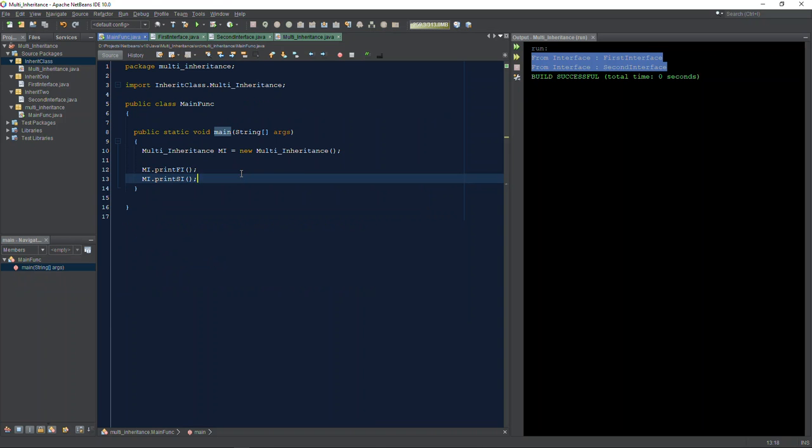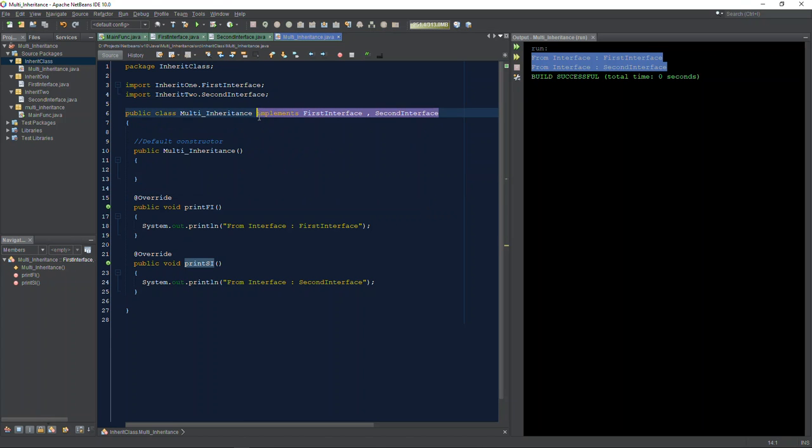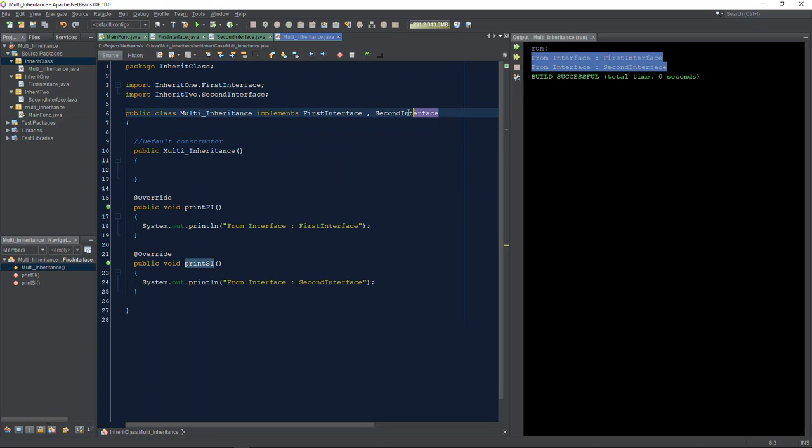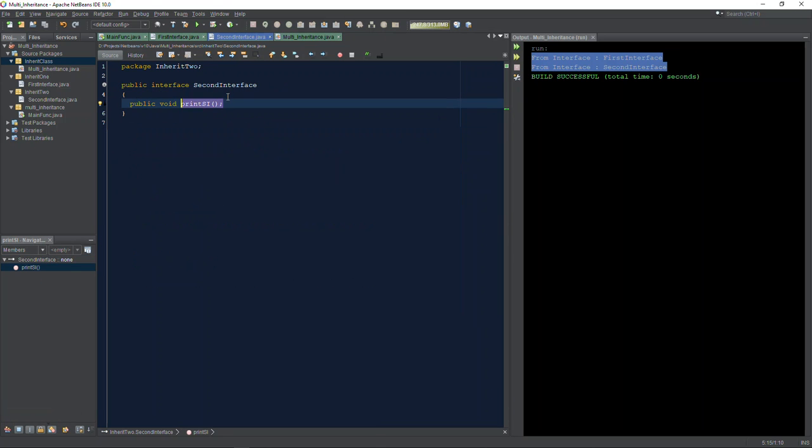So in this tutorial video we successfully demonstrated multiple inheritance. Remember, multiple inheritance is only allowed in the interface inheritance hierarchy and not in the class inheritance hierarchy. In the class inheritance hierarchy, only one inheritance is allowed, single inheritance. If you want to inherit more than one, we have to take the interface path. The interface path supports multiple inheritance, but the interface will not have the body of the methods. It's just a declaration.